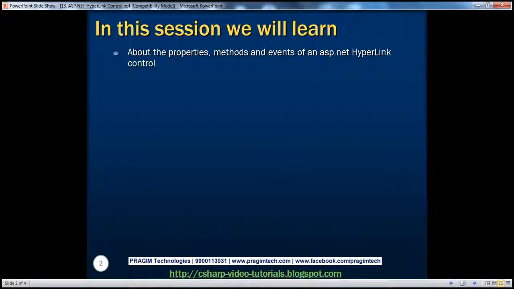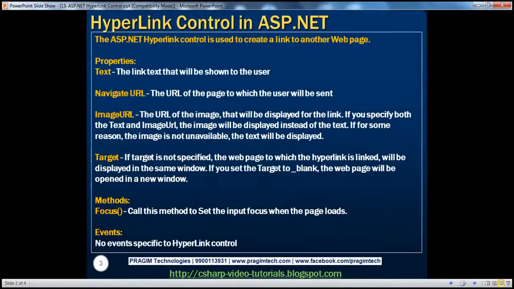In this session, we'll learn about the properties, methods, and events of an ASP.NET Hyperlink control. The ASP.NET Hyperlink control is used to create a link to another web page. Let's look at an example.